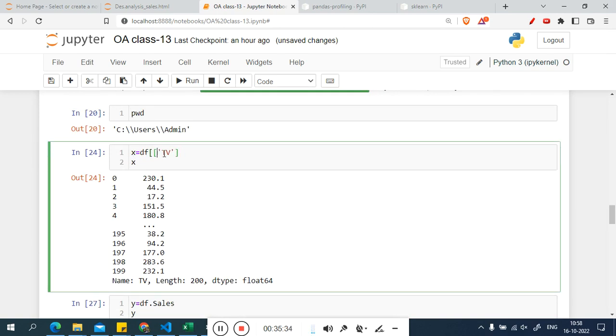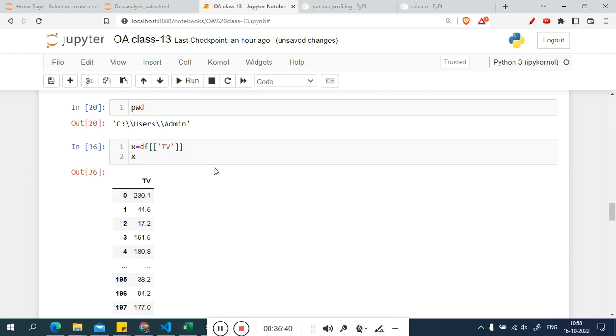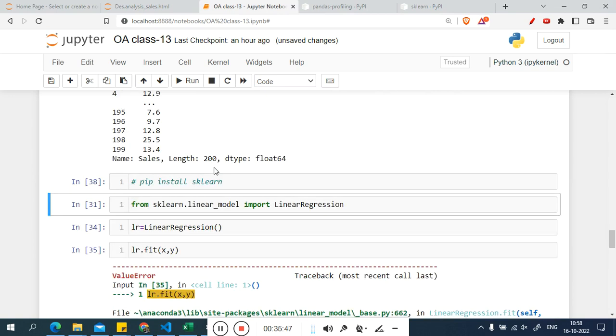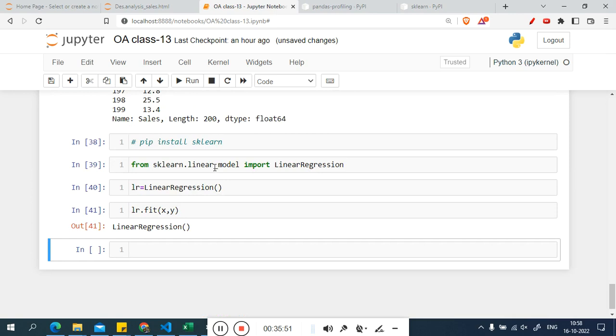I need to make this a matrix, not a series. You need to use double brackets. Then it will show in Excel format or proper format. Now I will do the same for Y, and now I run all the code again. Maybe it will not show an error. Now you are able to see LinearRegression.